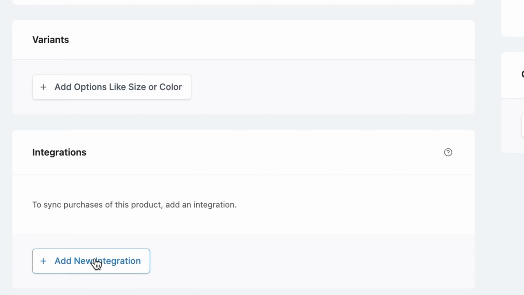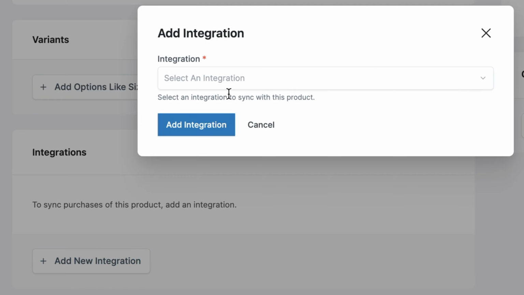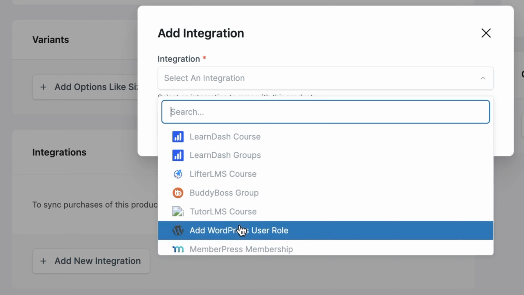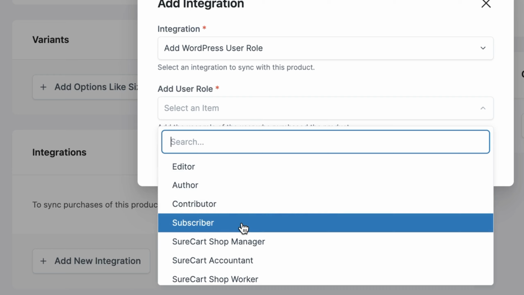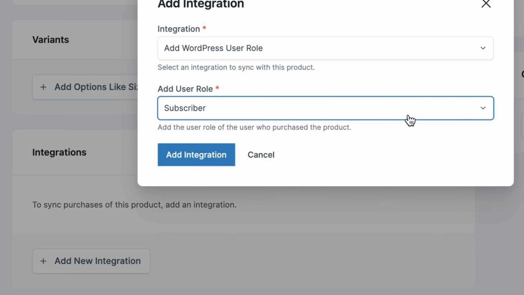Down here, you'll see add integrations. So you want to click this. We're going to add the WordPress user role here, and then we're going to set this to subscriber. You don't necessarily have to assign a subscriber. You can use the role of the SureCart customer as well, that I showed you in the previous video.